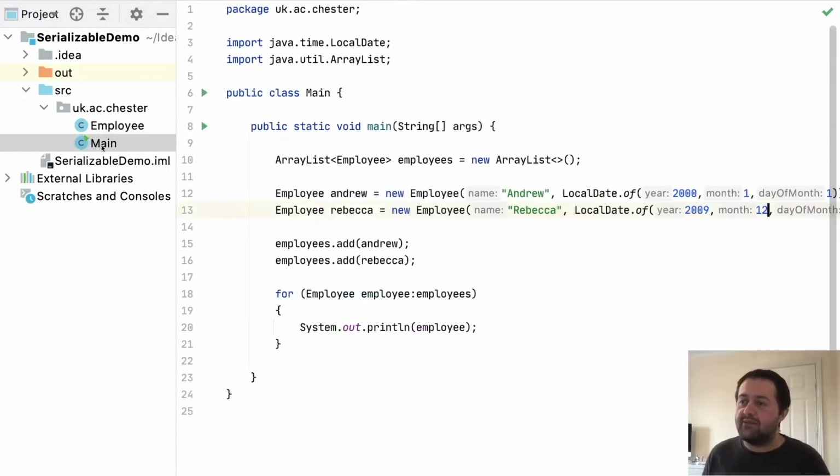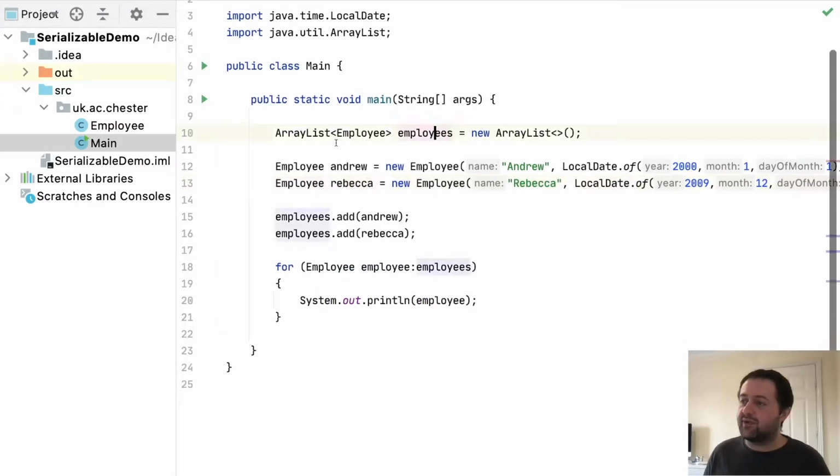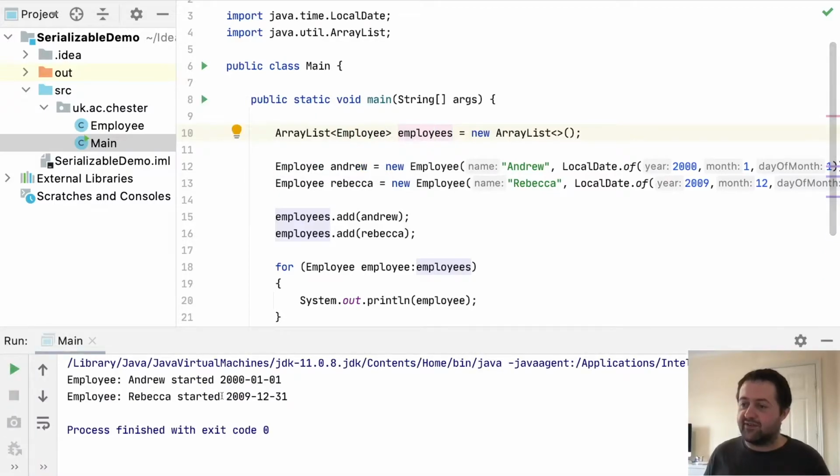In my main method, I've got a list of employees. I put two employees into that list, and then just to show that it's working, we print them. So if I run this at the moment, you can see we've got the two employees printed out. Now, if I wanted to store this list of employees, or even just one employee, to disk, I need to make sure that the thing I'm storing to disk implements Serializable. ArrayList itself does, as long as the thing that's stored in the ArrayList also implements Serializable.